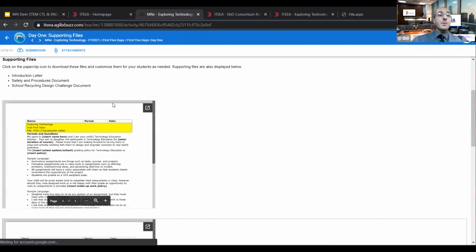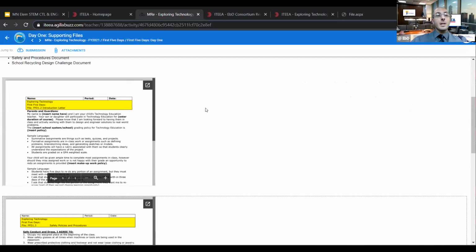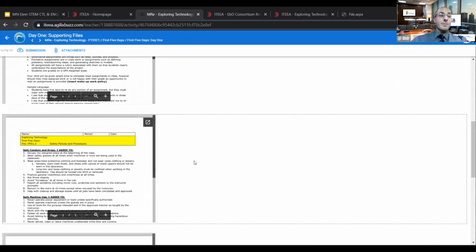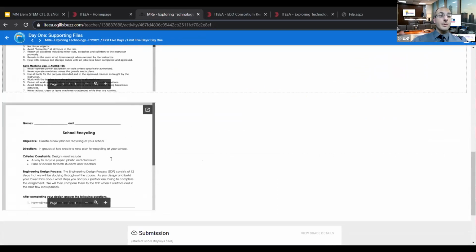For the first day of school, for the very first day with your students, they would be doing the design challenge. The design challenge would be a school recycling design challenge overall. The activities are embedded directly within the first day to explain explicitly what you're going to be doing with the students in the first day. In this one, in groups of 2, create a new plan for recycling at your school.